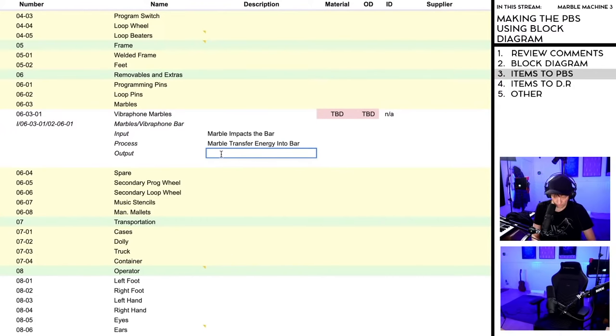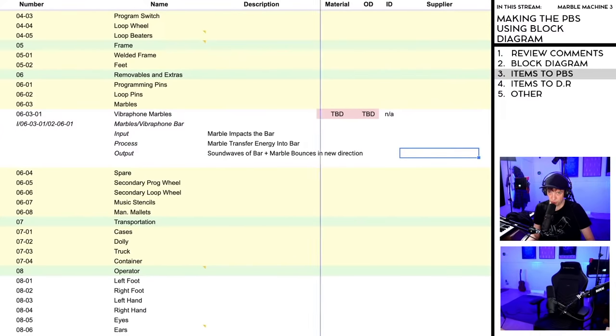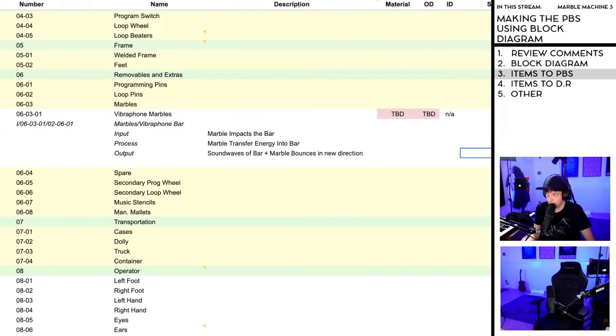Output: marble sound waves of bar plus marble bounces in new direction. So some of the energy is transferred into sound and vibrations, and some of the energy stays in the marble and helps it bounce away.